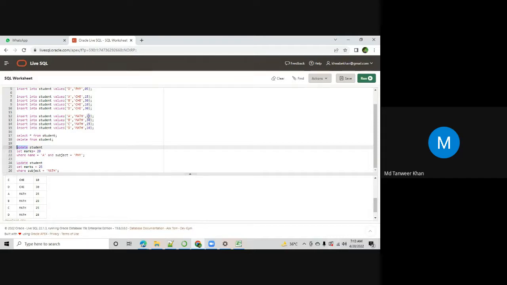Suppose you want to change this 20 to 30. So update is different, delete is different. Delete means you are deleting the entire record, but update means you want to modify any particular column of that record. So in that case, we are using update. Is that what you asked, Tanvir, or something different? Yes, sir.